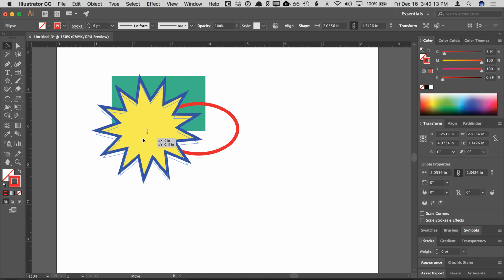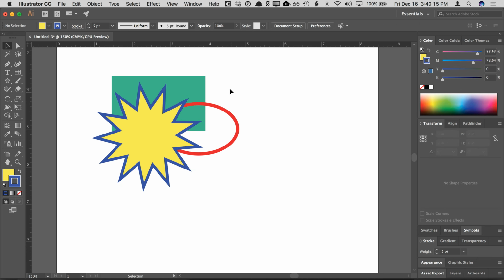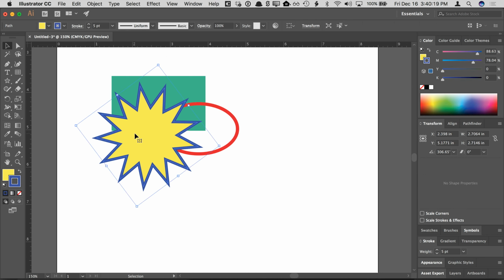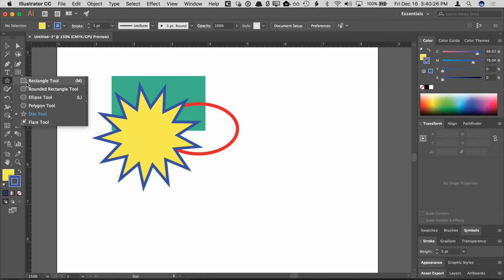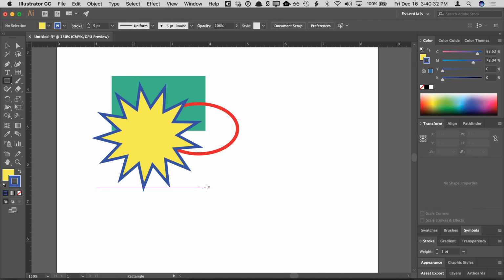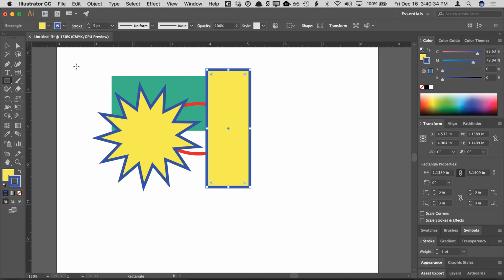Alrighty. Now, there's definitely a front to back order going on here. The green's in back, the red ring is on top of that, and then the star is on top of that. That's the order that I drew these things in. If I draw another thing on top of this, let's say a rectangle that covers over everything, it literally is going to cover over everything. If I just draw it on the right-hand side here, I only cover whatever it's on top of, but it's in front of all that stuff.